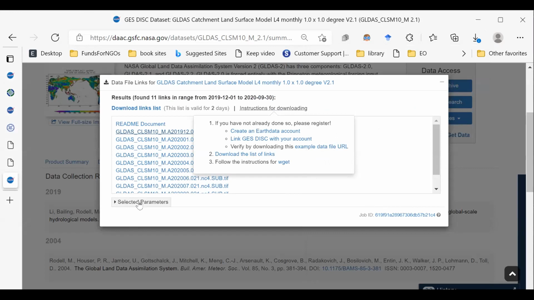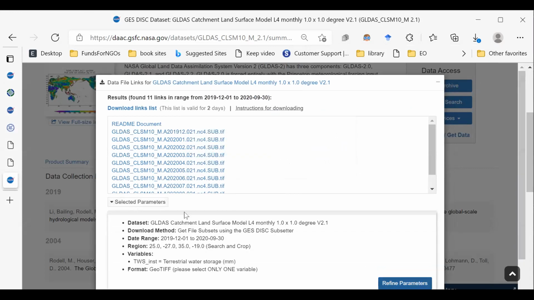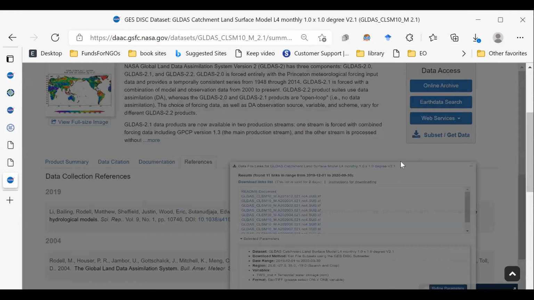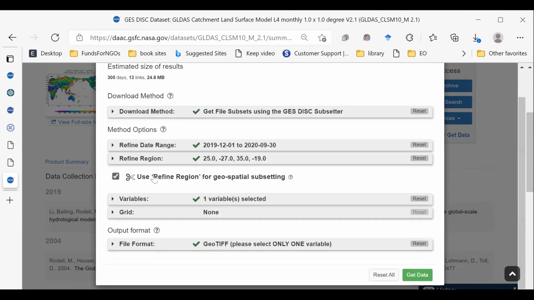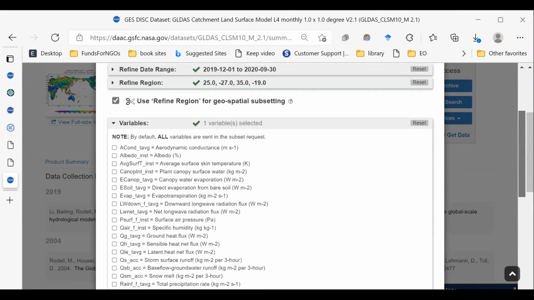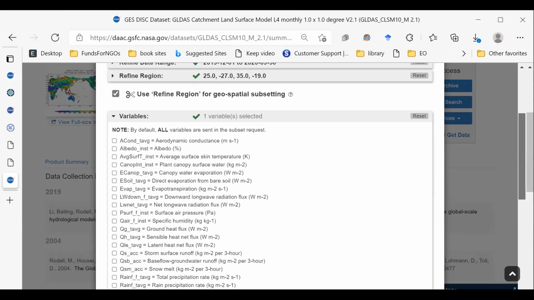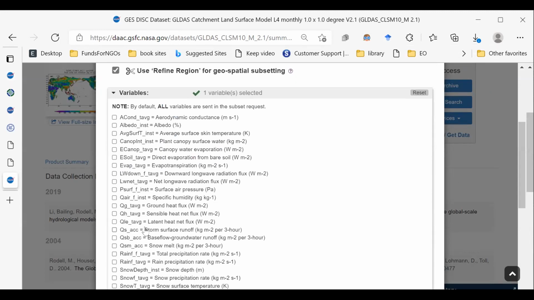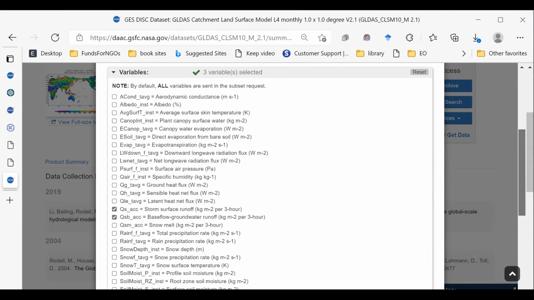So it means that you are able to go back, select your parameters, refine your parameters, and choose a different variable until you are happy. Maybe now we want storm surface runoff. For this exercise, what we are going to use tomorrow, we need also storm surface runoff. This one. All right, and then we also need base flow groundwater runoff. We will need this for water budget. So each one of these will download them separately.